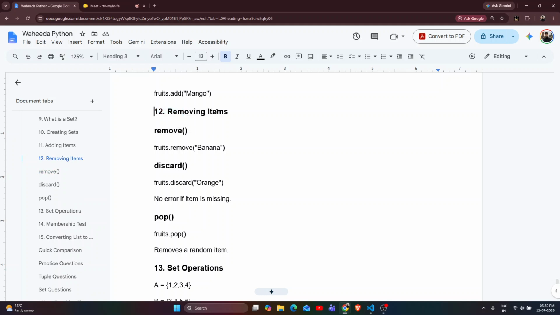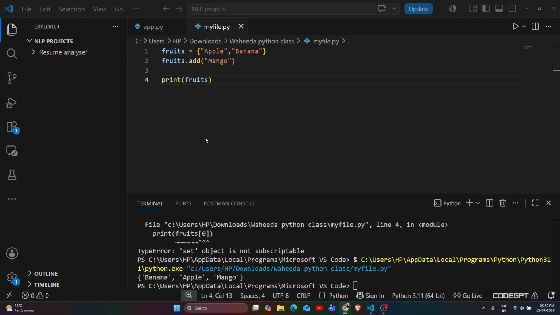Removing items. How do we remove? To remove items, we will use the remove function: fruits dot remove, any fruit. See this. Okay, you can just directly use remove.